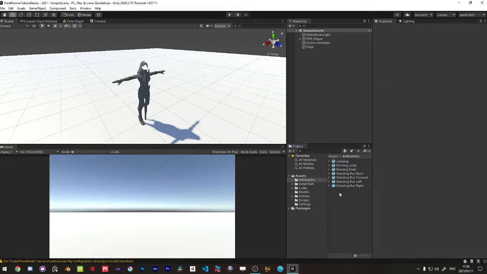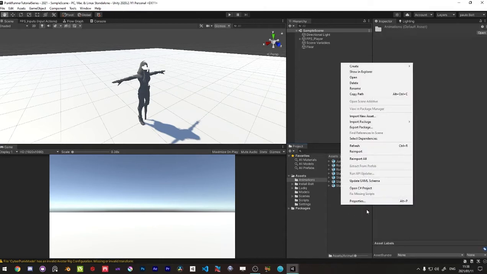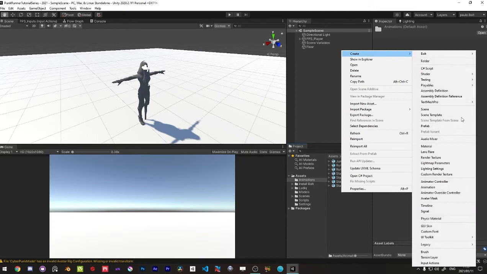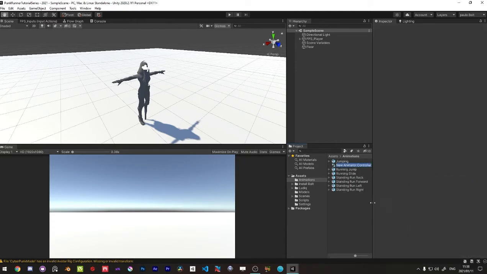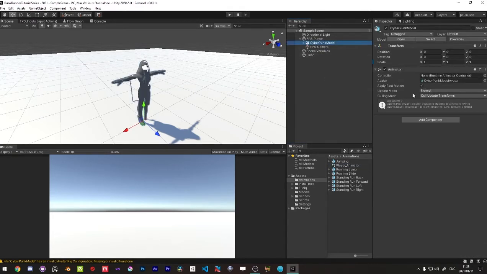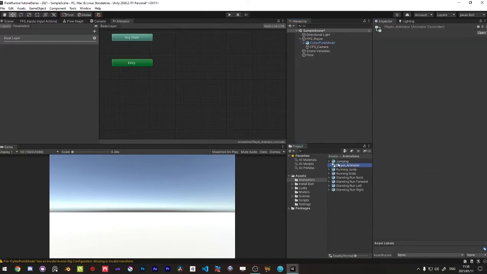Okay, so there we go. We've got all our animations set up. We're going to right click here and create an animator controller, and I'm going to call this one player animator. There we go. And we're going to go to the actual model. We're going to assign this to the animator, and then I'm just going to open up the animator.